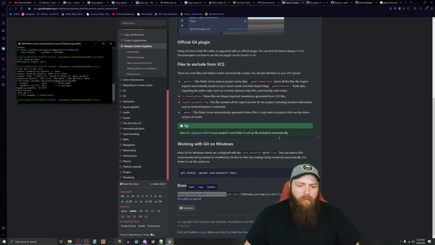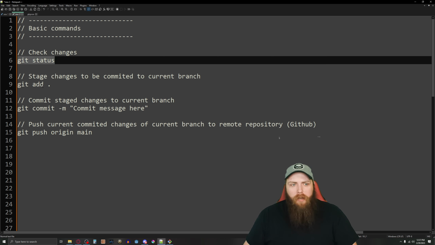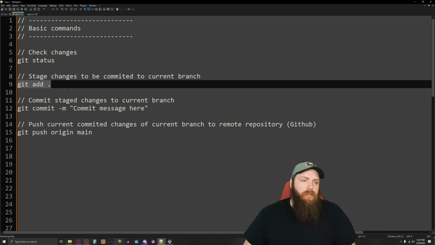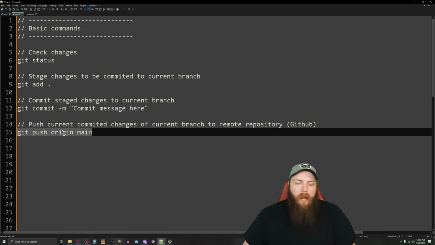But again, for the most part, as a solo developer, your workflow is just going to be git status to check changes. You're going to be adding all of those changes to be staged, to be committed. You're going to commit them to your main branch, which you probably should still be on, because we never changed branches here. And then you're going to push the change to your main branch, and that will push it out to GitHub. So that's your main workflow.